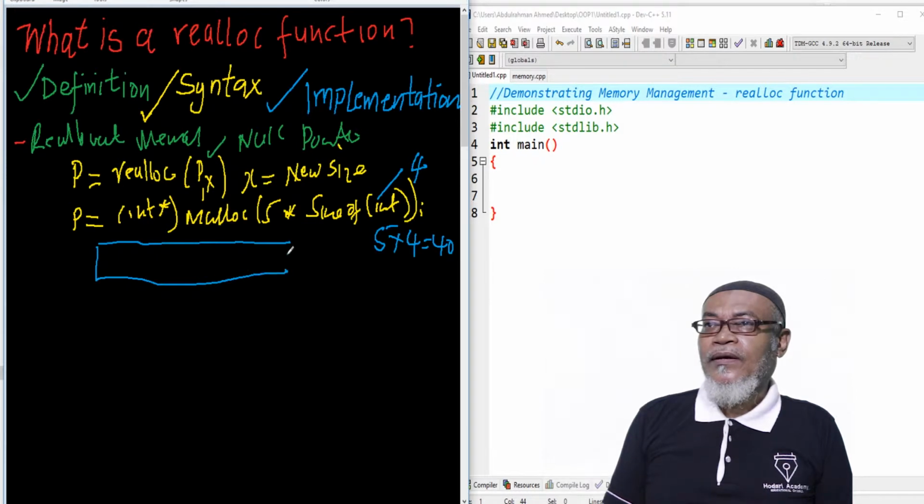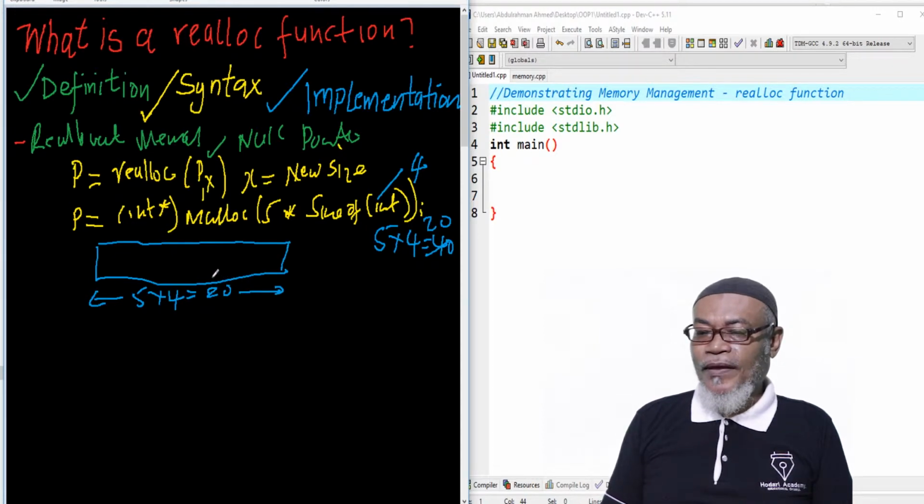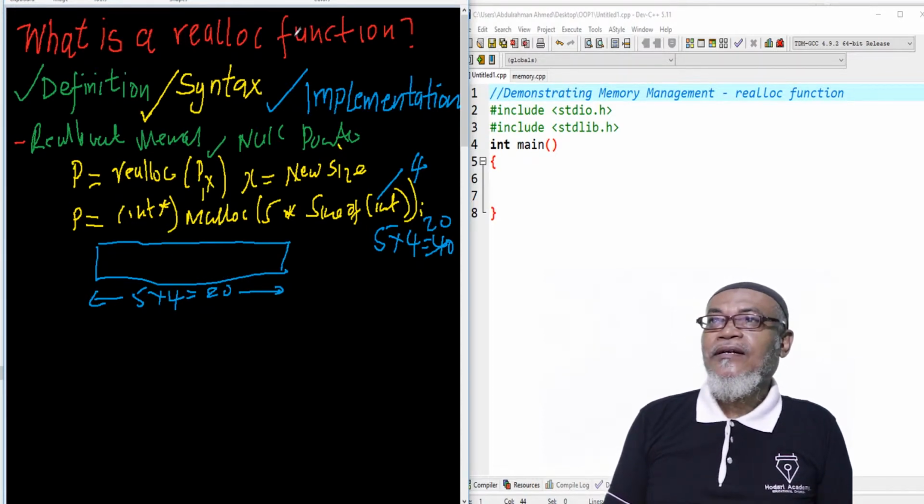Our p will basically have that particular size, so this will be our size, 5 times 4. It should be 20 actually, and that will be our size. So this is actually 20. From there, let's see how we can reallocate the same thing.